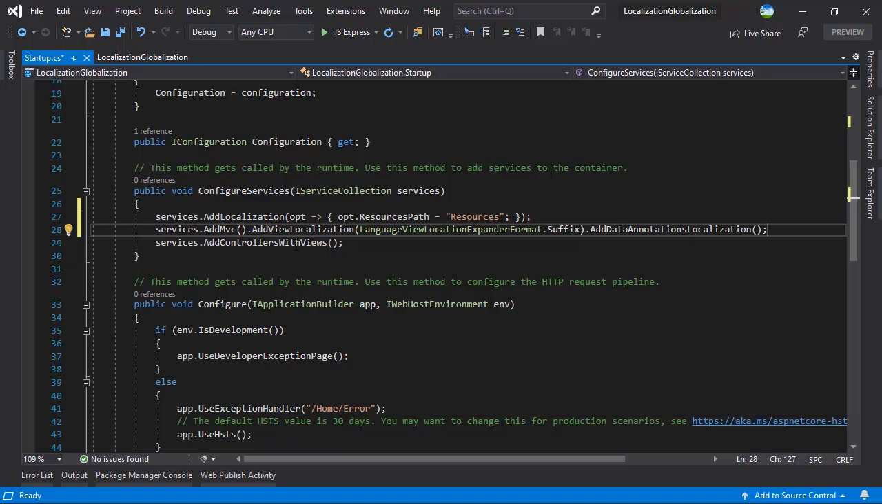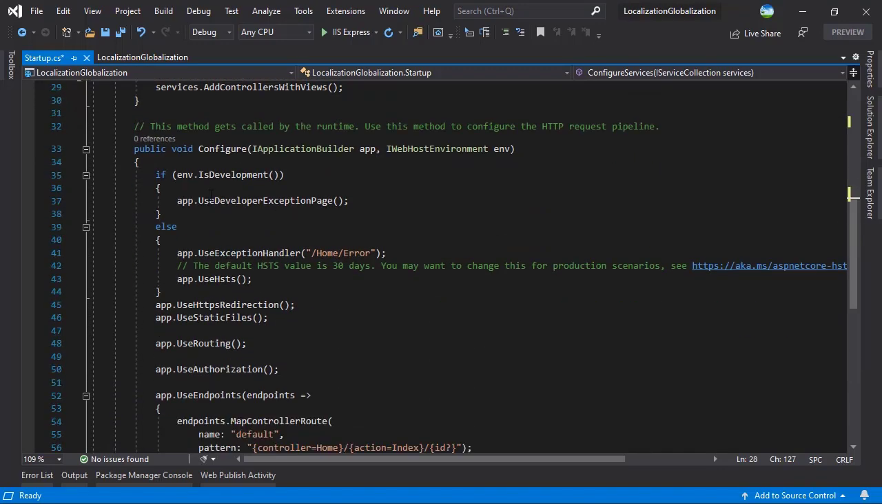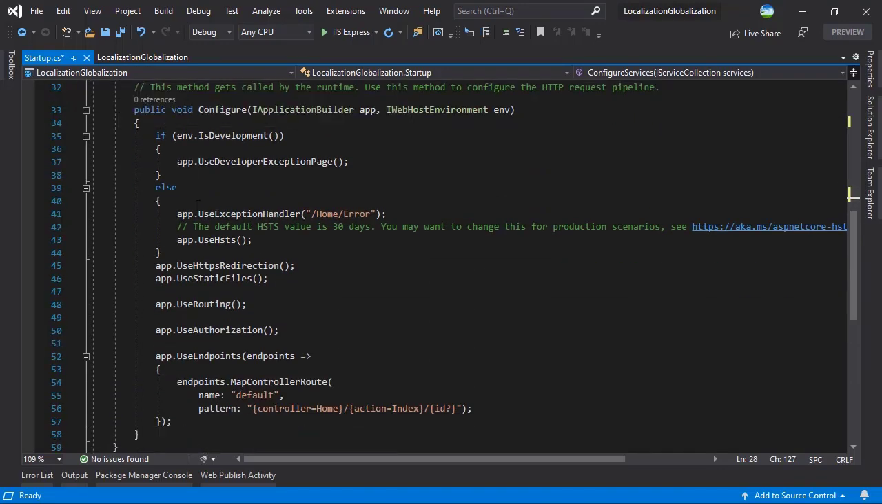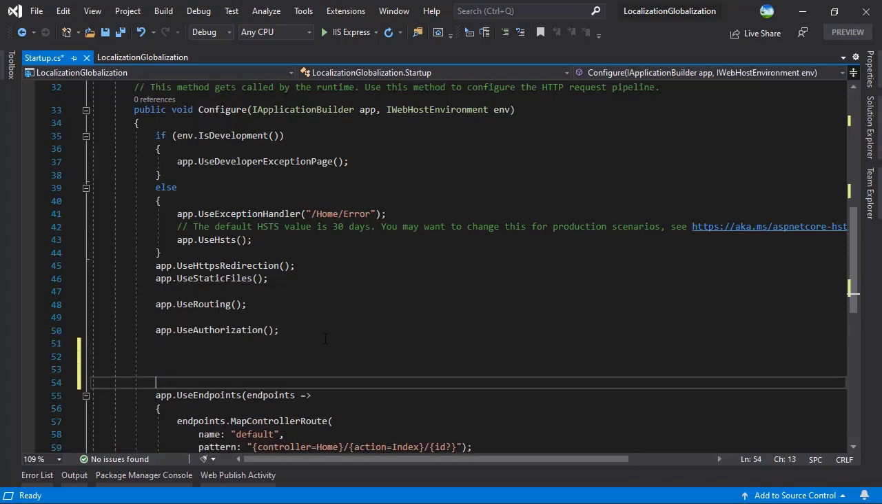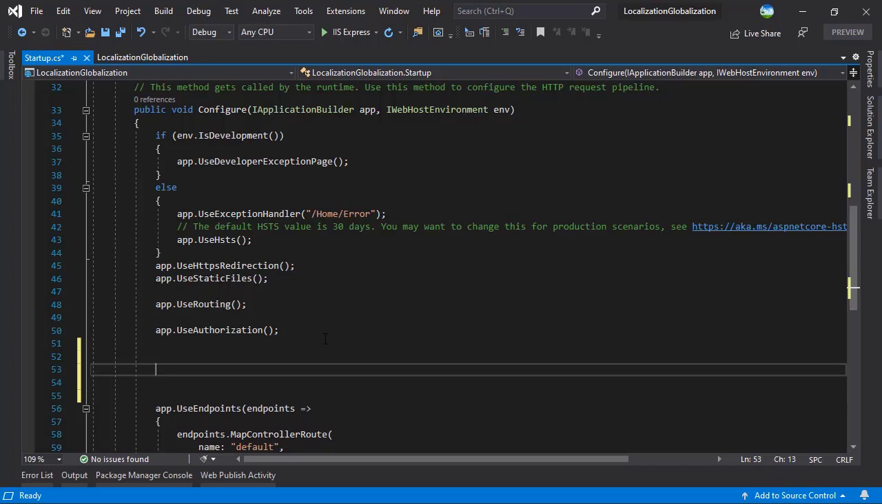Now that we have added localization in our container, we can configure that in our pipeline, which is inside the configure method. So in here, we first need all of the supported cultures. So I can just add a variable here for supported cultures, and we'll give this an array. We want to give all the values for the cultures that we want. We will use English, comma, FR for French, and let's use ES for Spanish.